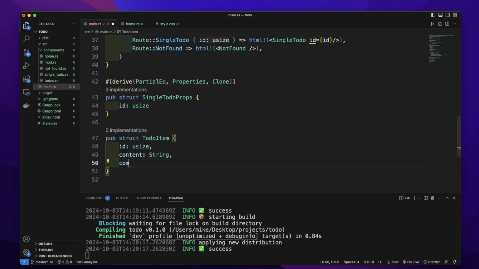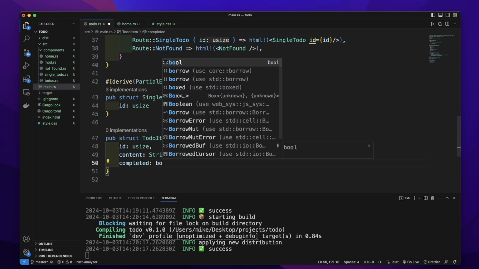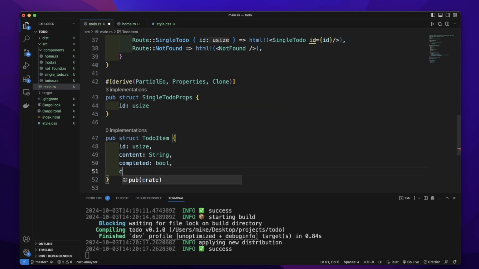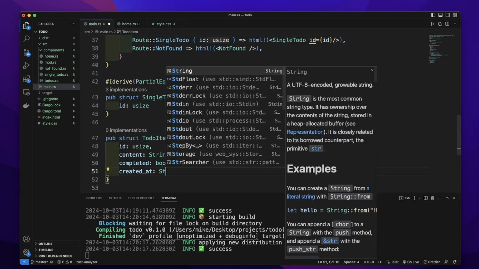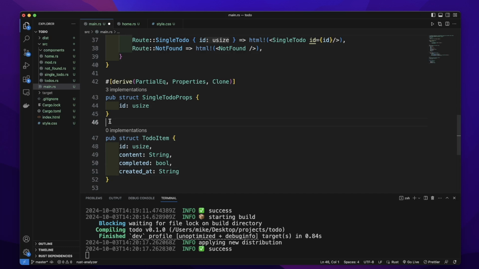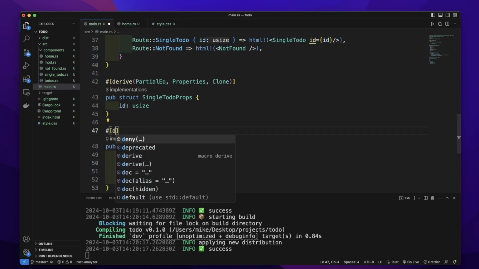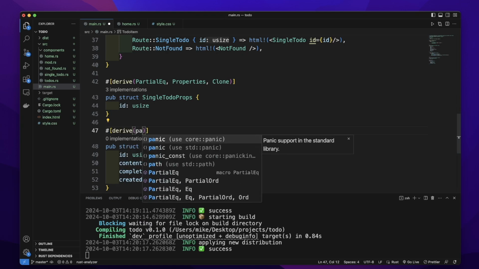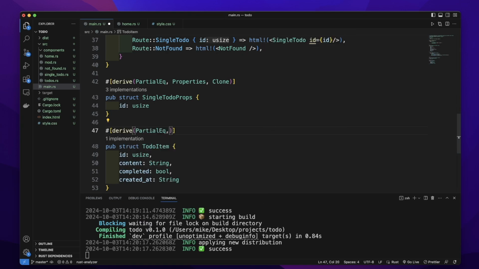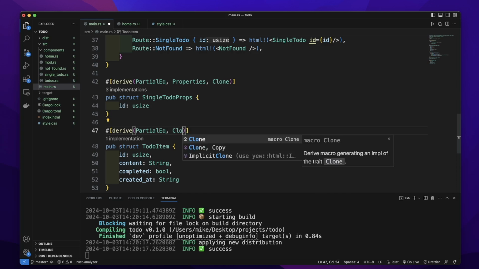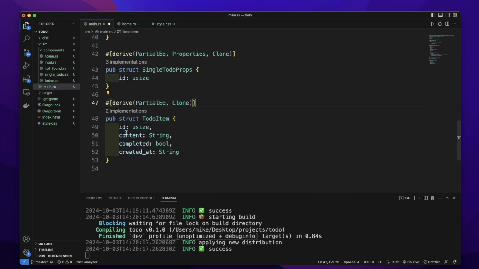Third field. Give the name completed. Type bool. Last field. Give the name created item. Type string. And let's add an attribute. Derive PartialEq. Later we will use the state hook to manage the to-do item.